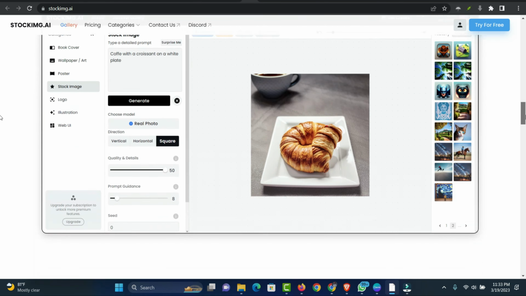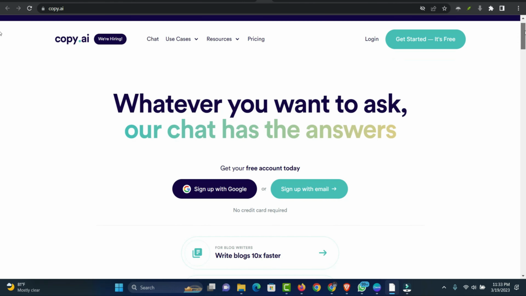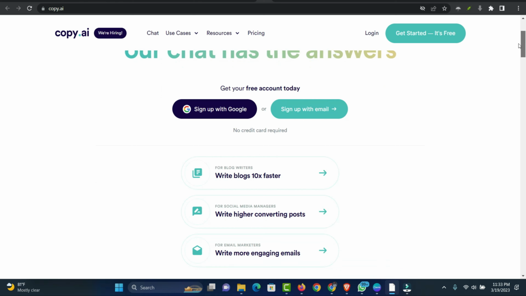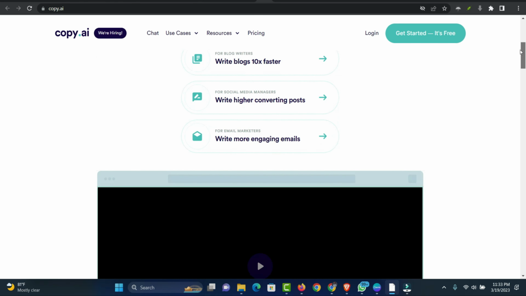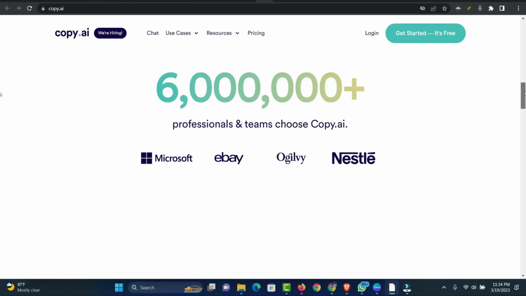Best for copy and content AI tools. 1. Copy.ai, an AI tool for generating copy that increases conversions. With its advanced AI algorithms, it can write sales pages, blog posts, ads, and more in minutes.